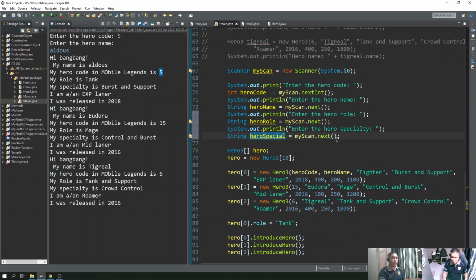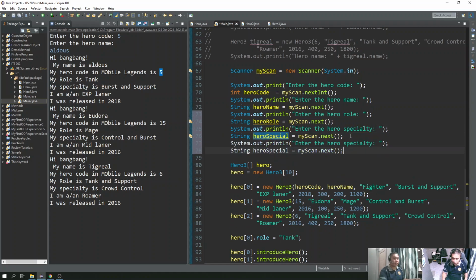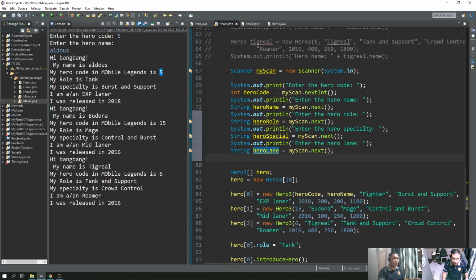We'll just try to complete this to make use of the time. So now the specialty. Next is the lane, so just copy and paste it again. heroLane, my scan. Laning is a string, right? Yes.